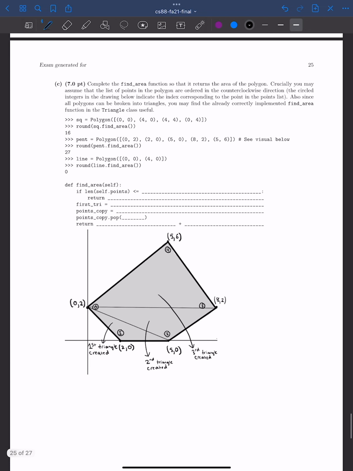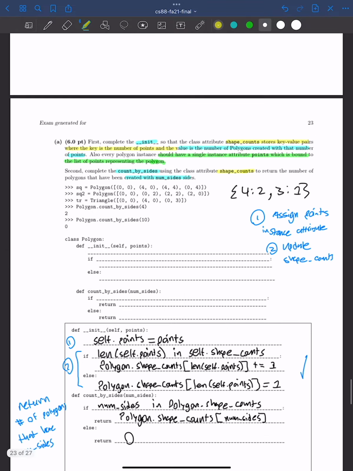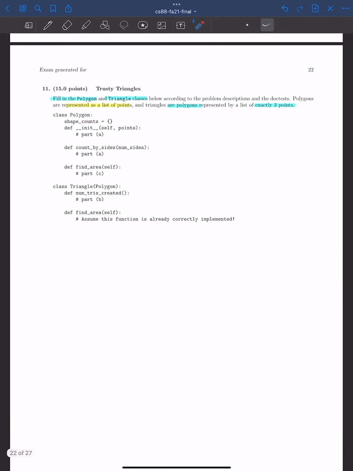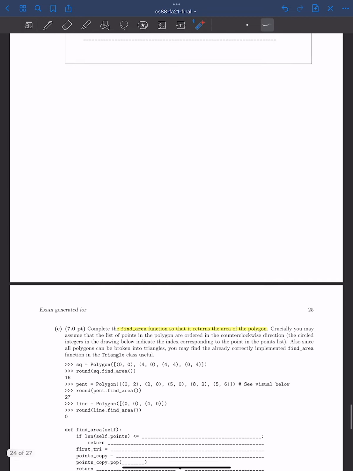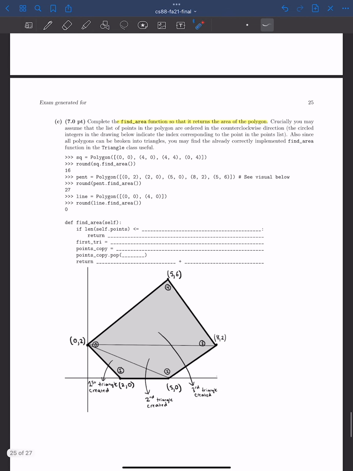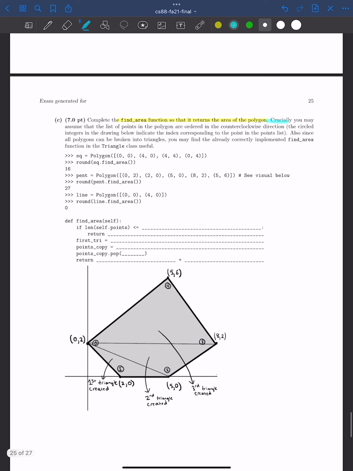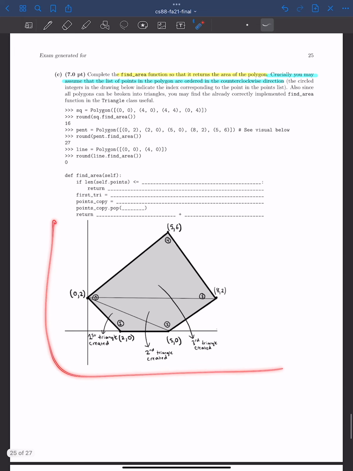And now we have part C, and this is really tricky. So let's read through this very slowly. We're going to complete the find area function, so it returns the area of the polygon. Now, if we go back up here, notice find area was part C for a class polygon, but we do also have a find area that's correctly implemented in triangle. It's given to us correctly implemented. Now, this sentence is very important. Crucially, you may assume that the list of points in the polygon are ordered in the counterclockwise direction, right? And that makes this diagram very, very helpful, and we'll get to that in a second.